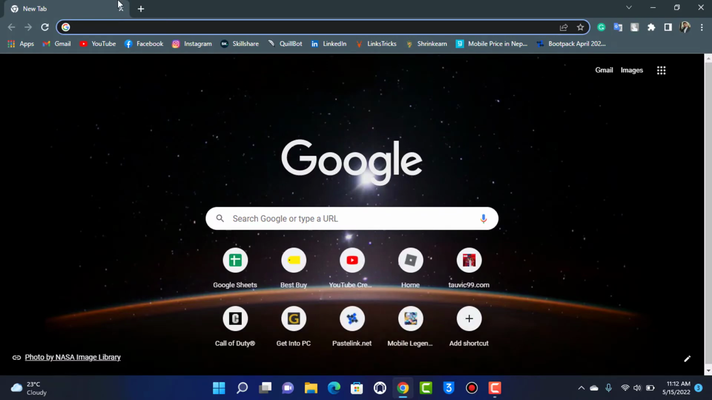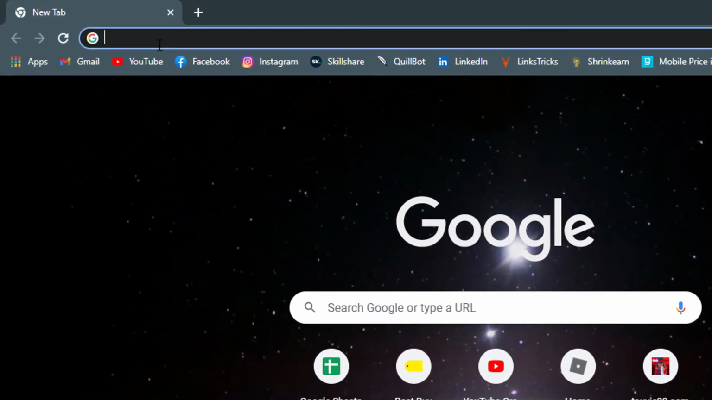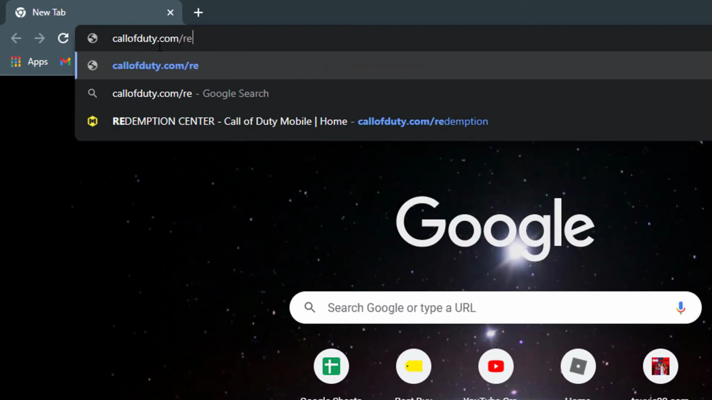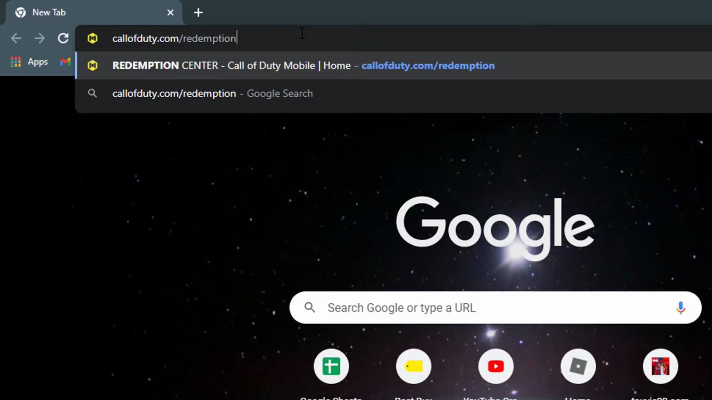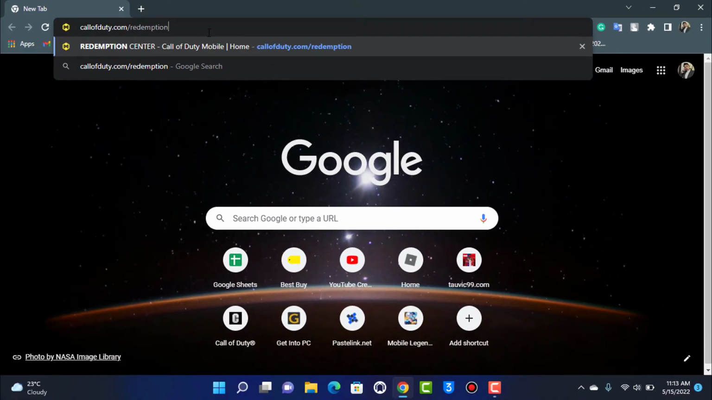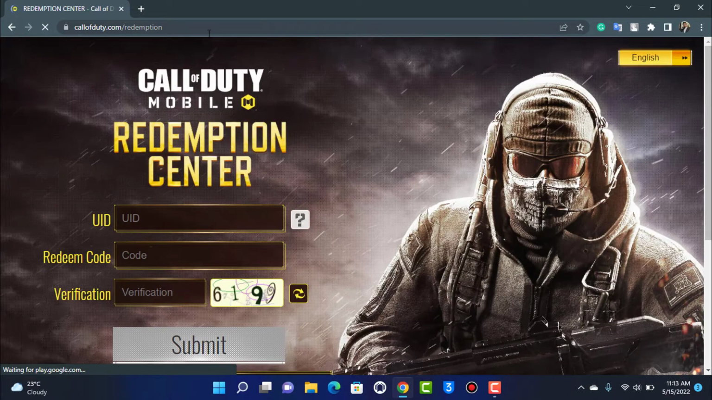Once we open our browser, in the search box we want to head over to callofduty.com/redemption. So as you can see over here, you want to make sure that you have typed in callofduty.com/redemption right over here. If you are having trouble typing this, then I will also leave the link in the description box below. So once I enter that, I'm going to simply tap on enter right over here. And as soon as you tap on enter, it will show you the Call of Duty Mobile Redemption Center.